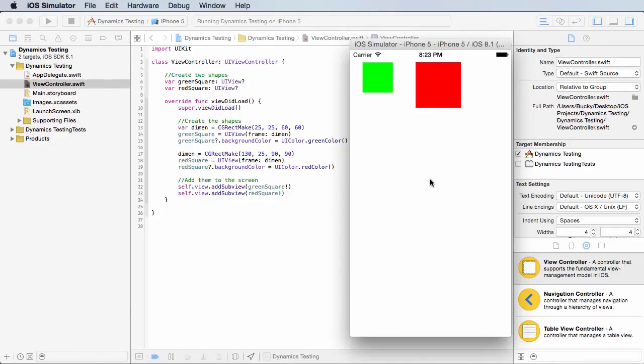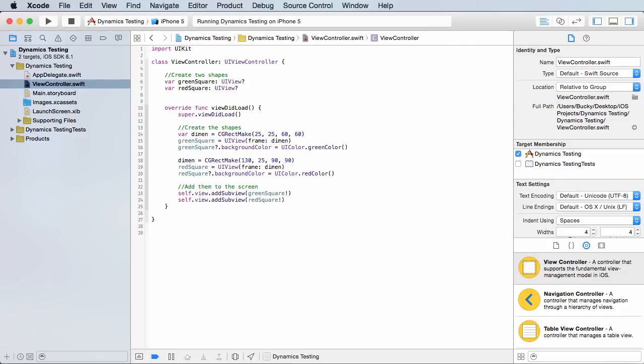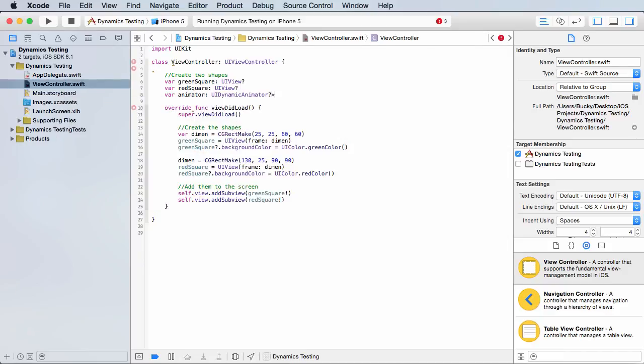Alrighty, guys. So now what I want to do is show you how to apply gravity to these objects. Whenever we run this, these actually look like they're falling to the ground, a little more like you'd expect. The first thing we need to do is create an instance of a UIDynamicAnimator class. This is the object that allows you to apply physics-like animations to whatever objects you want. I'm just going to call mine animator, and of course it's an instance of UIDynamicAnimator.